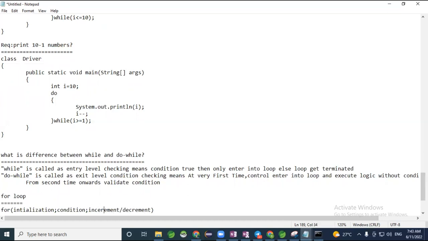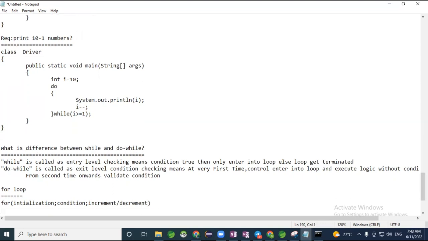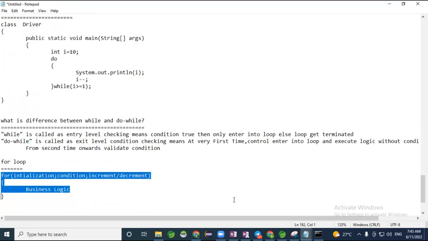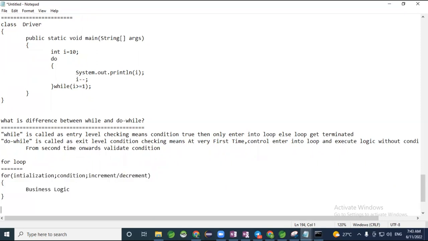Every component, please observe, is separated by using a semicolon. Which is better? For is better. Why? All components are in one place, right? Maintenance is very easy. Yes or no? Which is better? For.